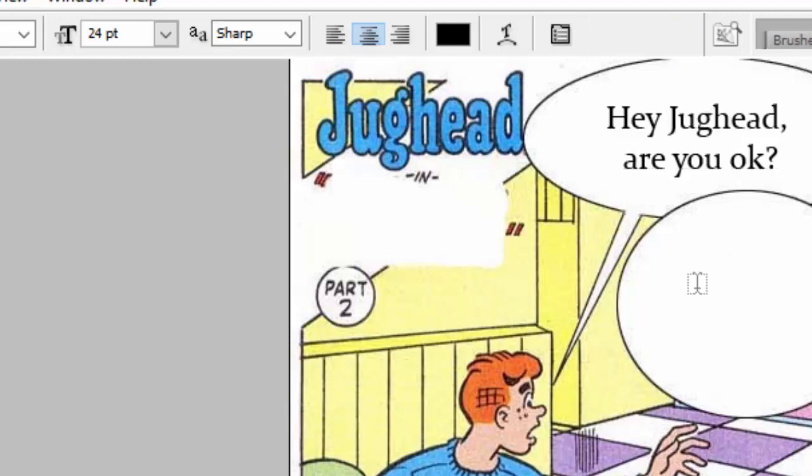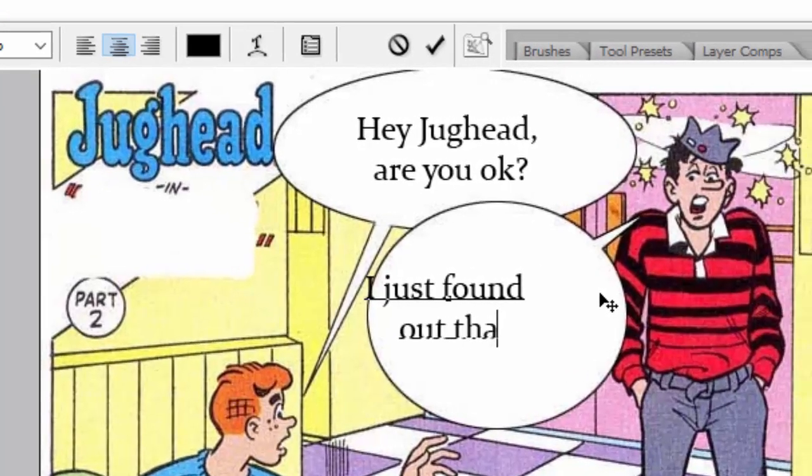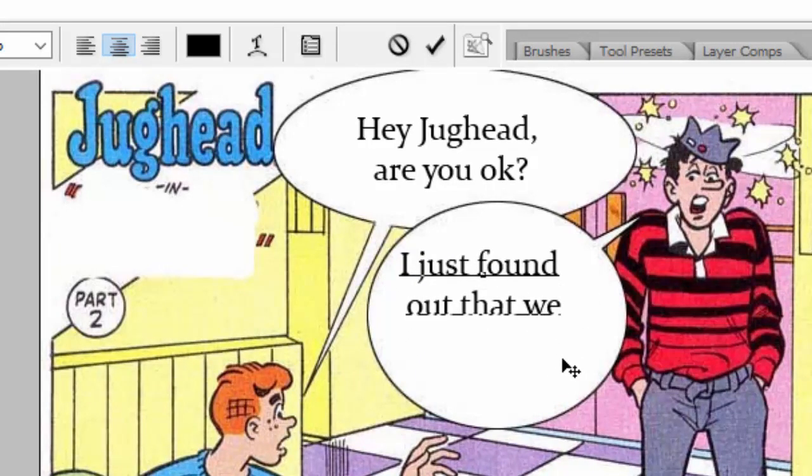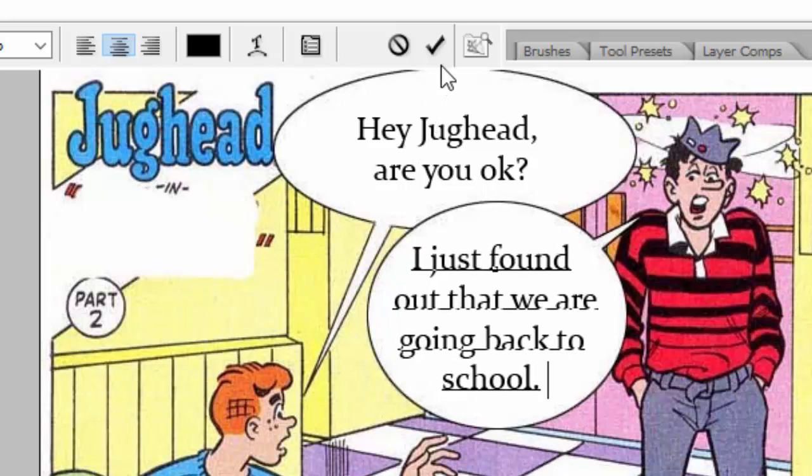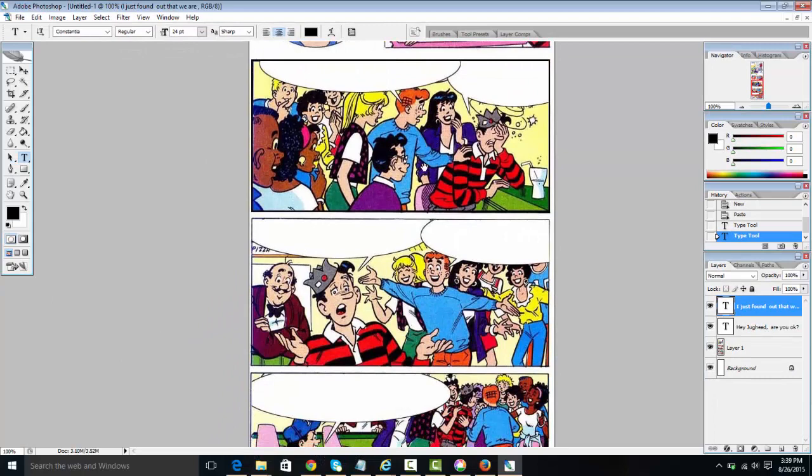So in response, Jughead says, I just found out that we are going back to school. Summer vacation is over, ladies and gentlemen. I see that line. That means we can edit it. I'm going to press check to confirm. All right, you're going to go through, and you're going to come up with something super creative for this little comic.